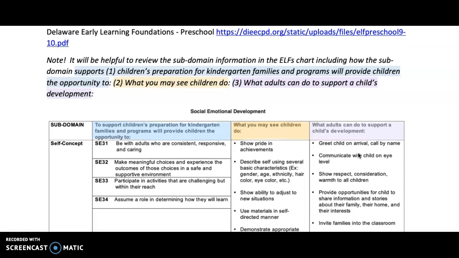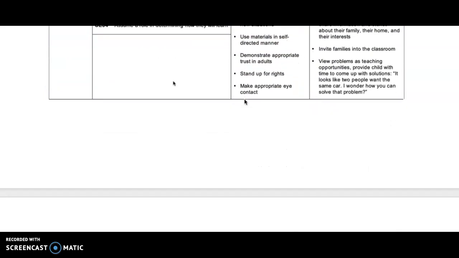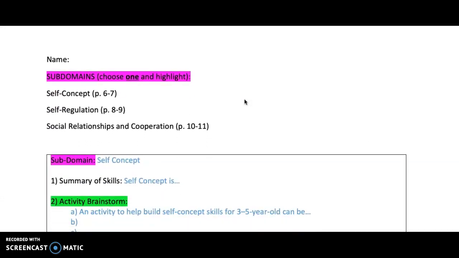Okay, so again, this is language, continuing language from the subdomain of self-concept that may be helpful as you're developing these activity descriptions. Okay. And again, you're going to click on the hyperlink for the Delaware Early Learning Foundation specific to preschool to support the completion of this assignment.